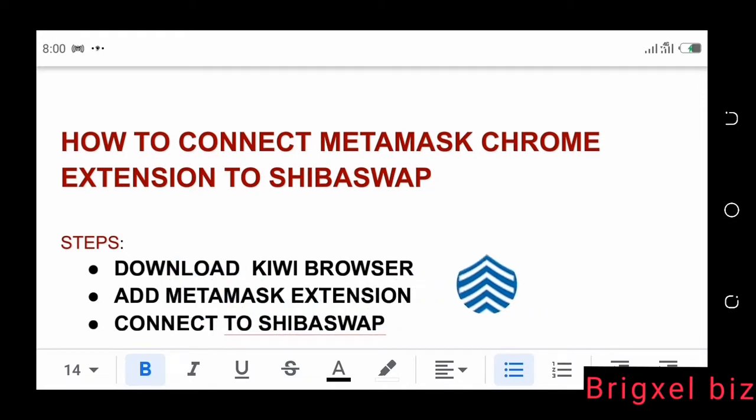Now, I have a video. The link to that video is in the description of this video. Make sure you check the description of this video. You're going to see it. That video explains to you very vividly how you can add Metamask extension to Kiwi browser. Okay, so if you don't know how to do it, make sure you watch that video before you continue, because the next thing we're doing now is we're going to the third step of this video.